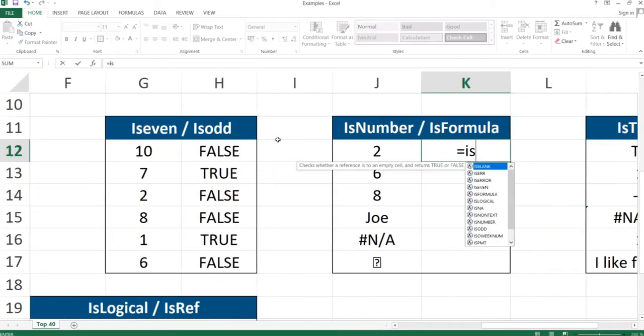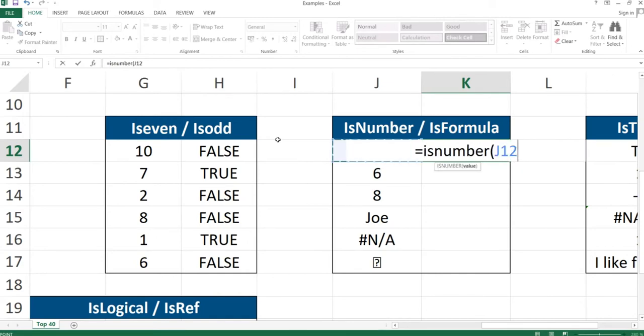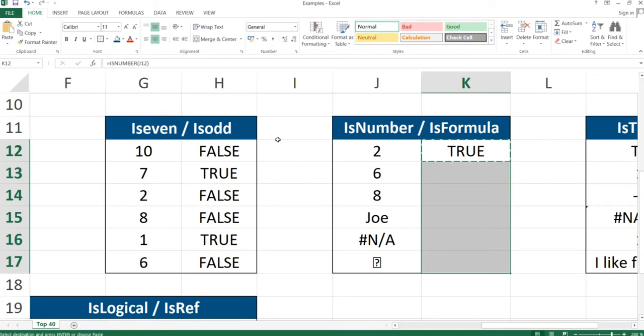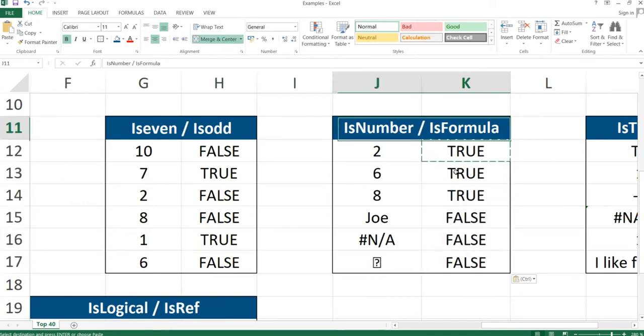So let's start with ISNUMBER. This is a number, and I can just go and do all these different things, just drag down the formula or paste it down. You can see we have true for the first three and then false for the next three, because the last three are actually not numbers.